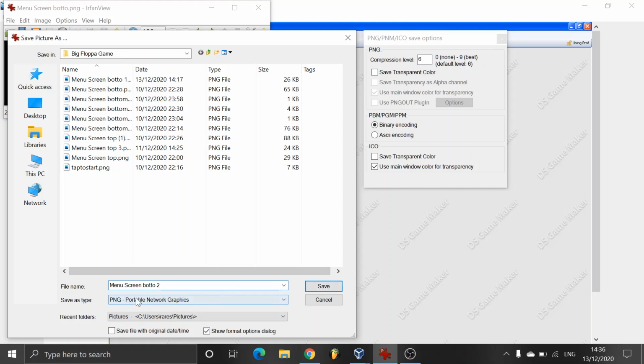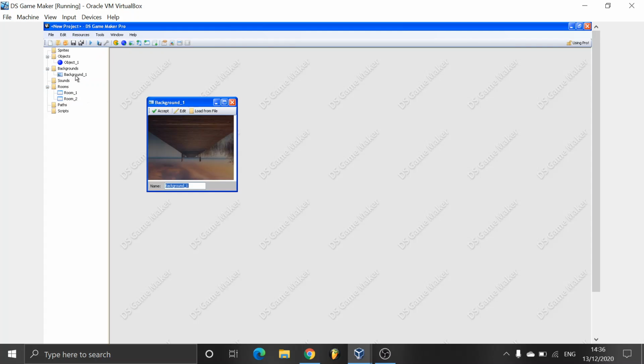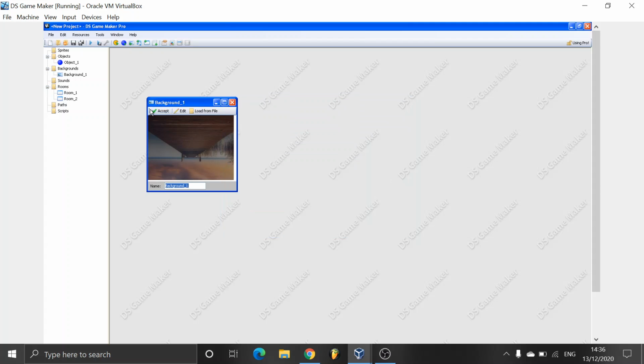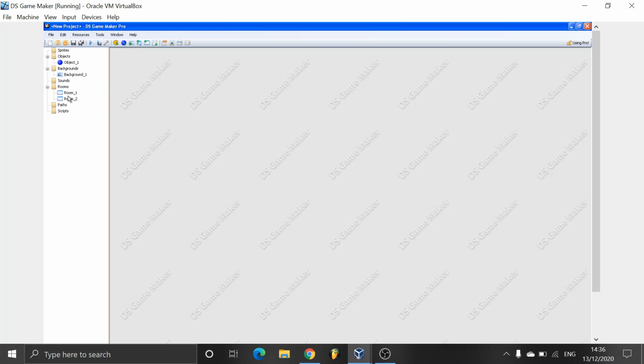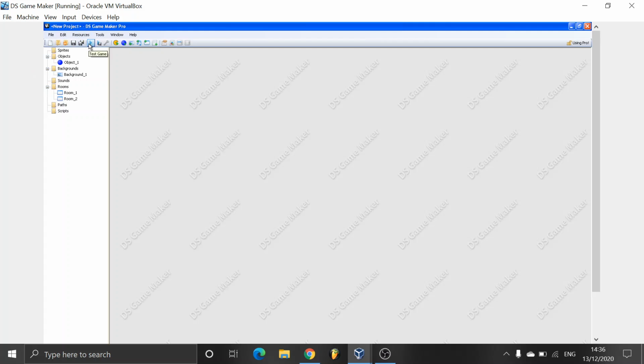It's usually better as PNG because PNG is a better image file to work with either way. So we're going to press save, and we're going to be quitting out of IrfanView, and now we're back into the Nintendo DS Game Maker. So what we're doing is going to the background and going load from file. As you can see, we have Botto 2 here because I've linked the virtual machine to my actual computer so I can exchange the files in between. Here we have Botto 2, accept, and now you should see it's the same image, but we just changed the BPP to the color palette.